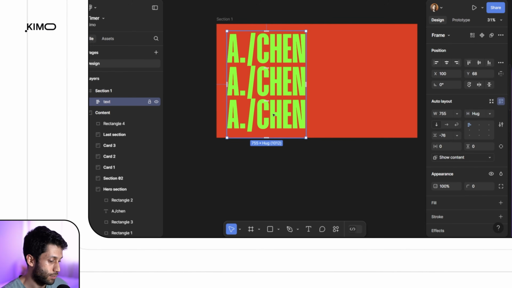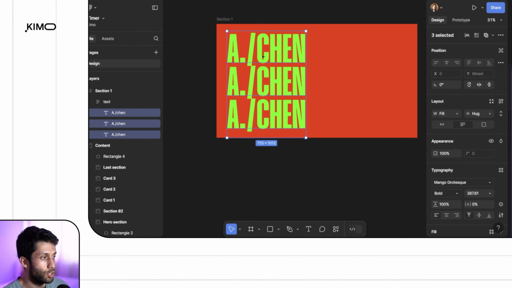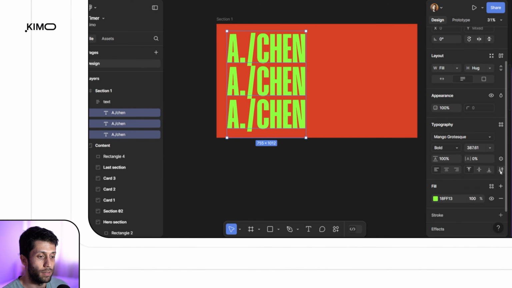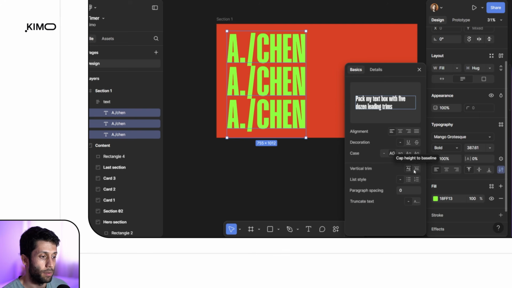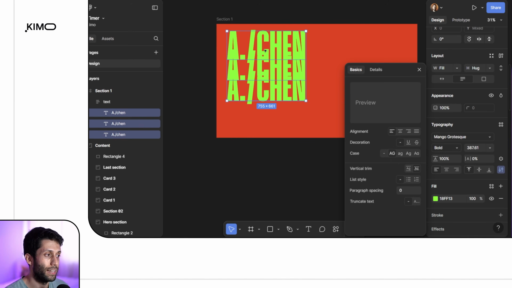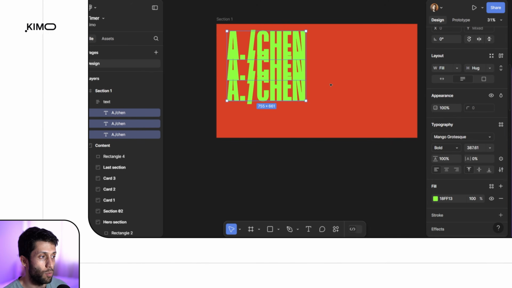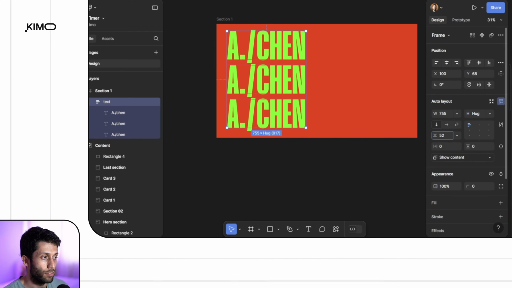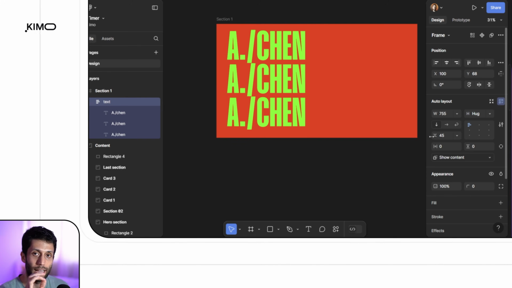Before I go further, I'm going to select all the texts which are the child layers now for the frame text that I have. And here from the advanced setting, I'm going to make sure that the vertical trim is going to be on cap height to the baseline, so that I do not have extra padding around the text. So when I adjust the gap between the text, I have a more accurate gap that I can handle.